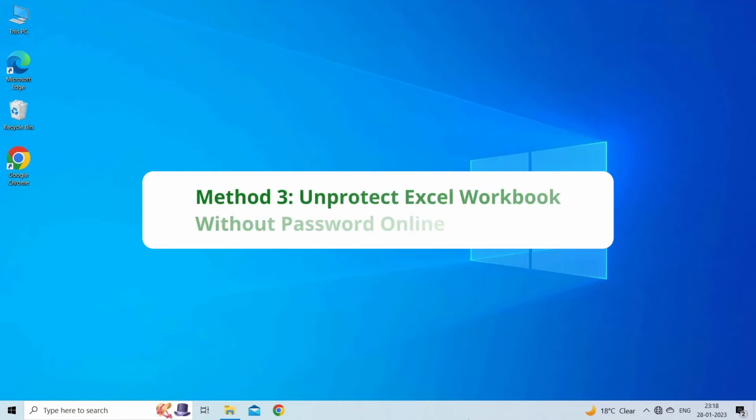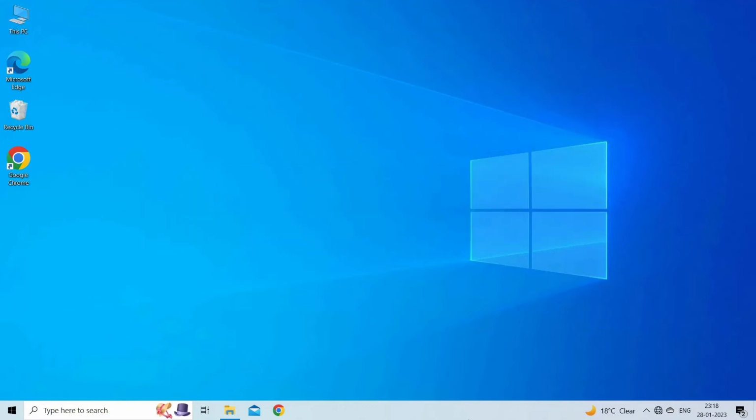Method 3. Unprotect Excel workbook without password online. If you have tried all the methods and cannot open your Excel files, try to unlock the file with a professional Lost My Pass online tool if you forgot the password. You need to ensure the internet connection is stable to use the online tool to unlock your Excel files.